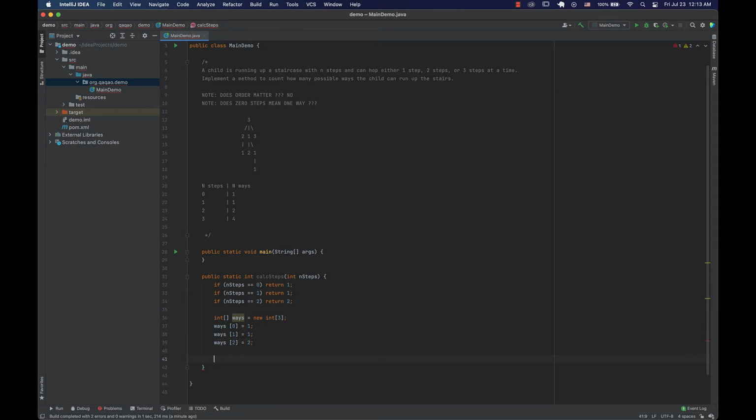Basically, we say that for int s equals 3, since we cover first 0, 1, 2, we're gonna start our loop from 3 steps, and obviously s would be less than number of steps, s plus plus.